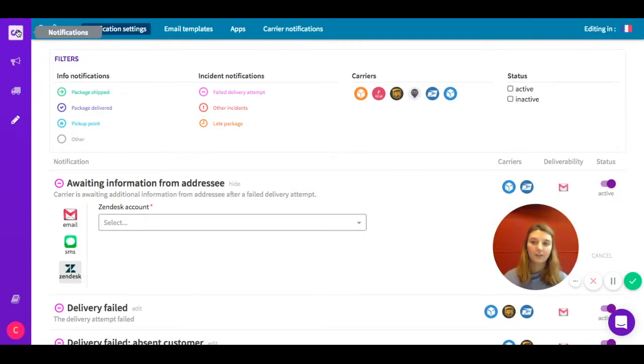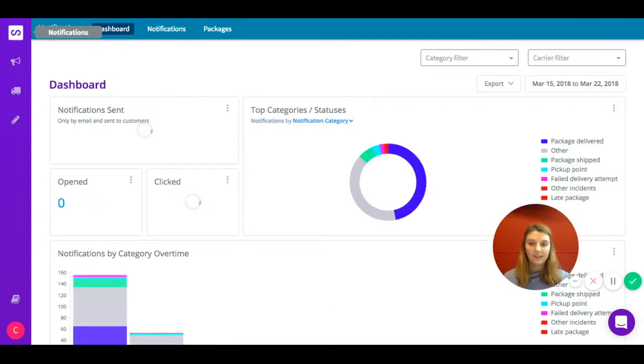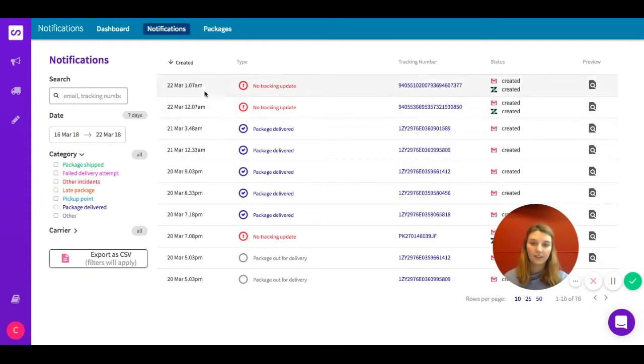Now, if we go onto Shipup dashboard, this is where you're going to be able to see everything that's going on with your notifications. If you click on notifications, you can see them one by one, see their status, their tracking number, and what has been created for them. For example, here in the tracking update, there's a Zendesk ticket that has been created for customer support, as well as an email sent to the customer.